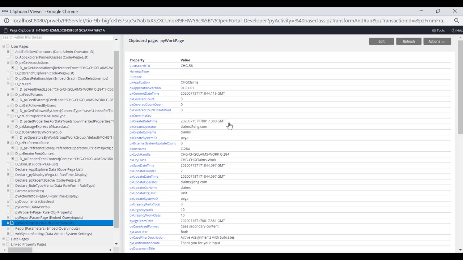During processing, PRPC has to store all these values in the database table, and this has to be captured dynamically using the system datetime as well as the operator who is creating it. The importance of PX properties is that they are read only and should not be edited, but I can make use of them wherever I want. Suppose I want to use this create datetime.